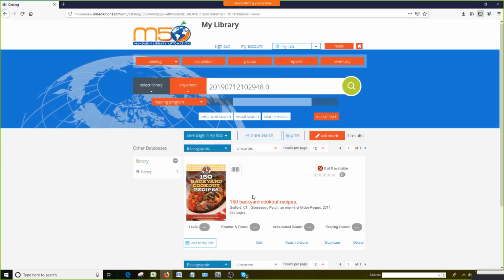So now this book is in my database. But you will notice you have a red circle here, and it says 0 of 0 available. Because there's two parts to a record. You have the bibliographic record, which is this right here, which I added. And then you have the holding record, which is not added yet. Okay, so to add the holding record, I have to click on the title of the book.